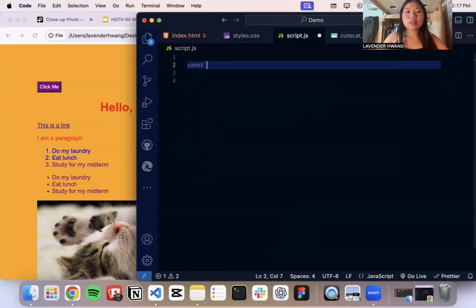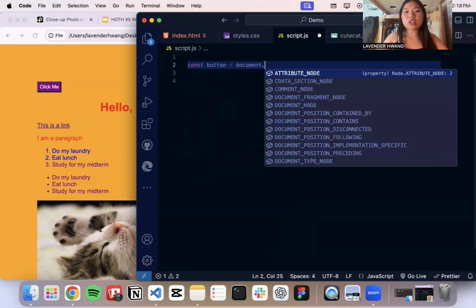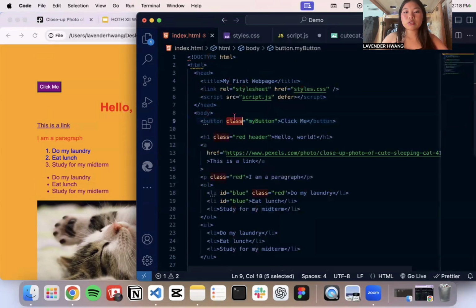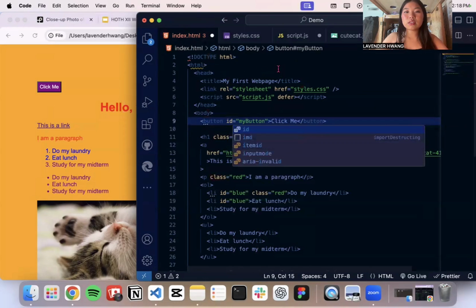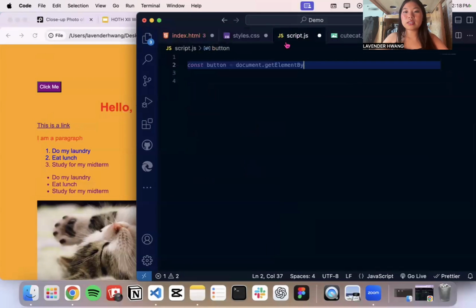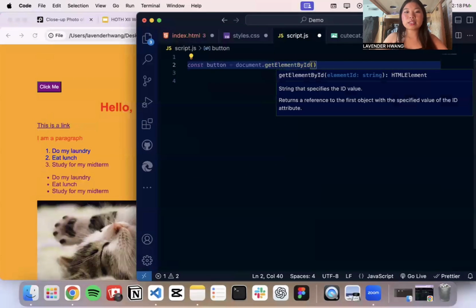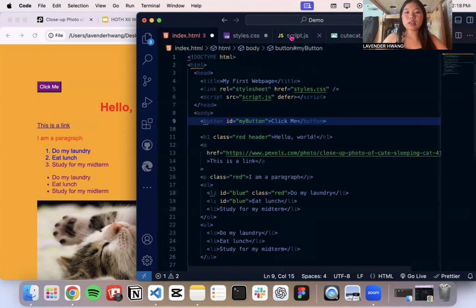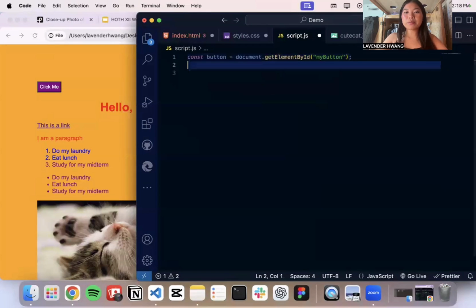So for example, I'm going to create a variable. Let's call it button. Okay. And I'm going to use the document getElementBy... you know what? Let me change this to an ID. So then we can use the getElementById. But what is the ID? It's like button, right? Or is it my button? My button, I think. Yeah, the ID is my button.